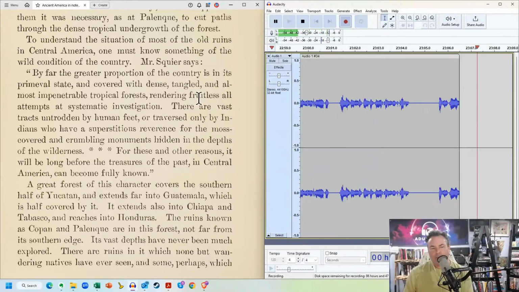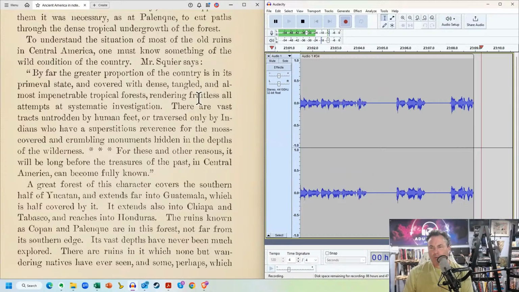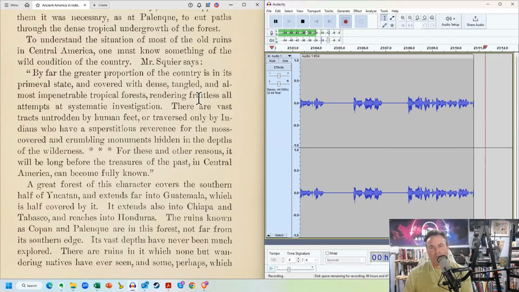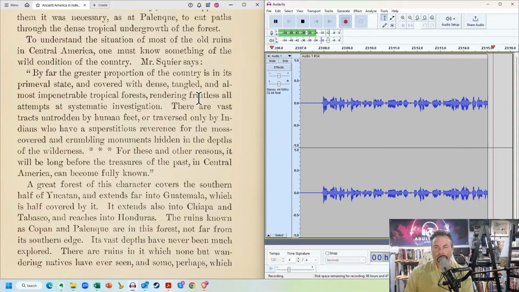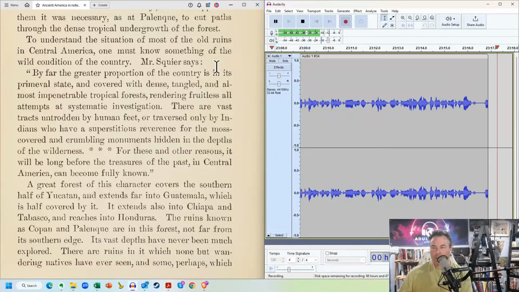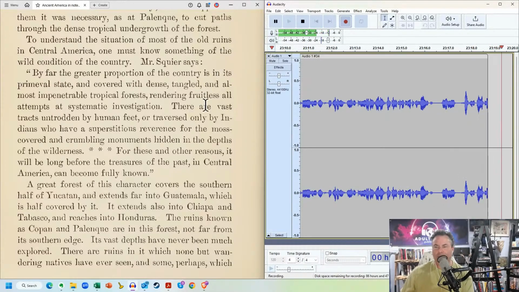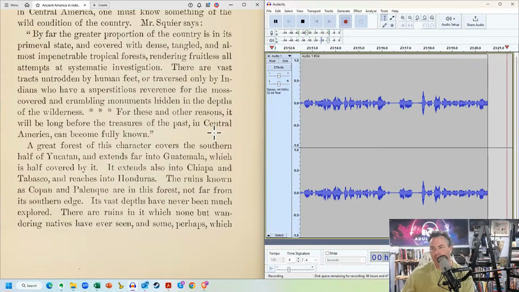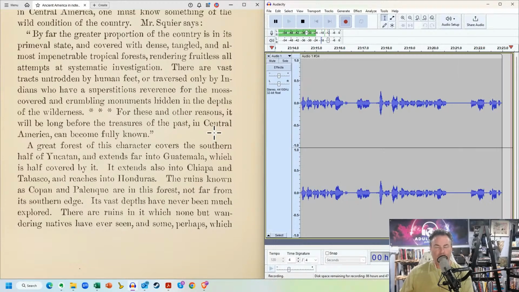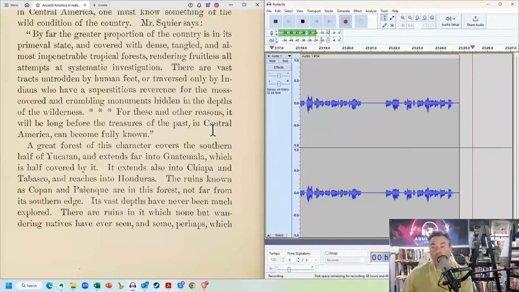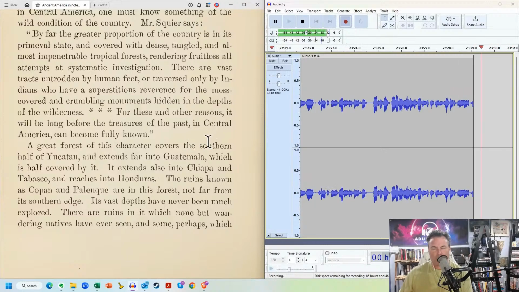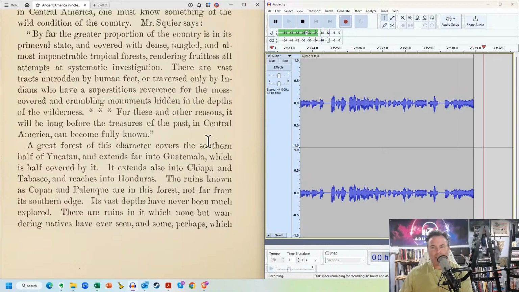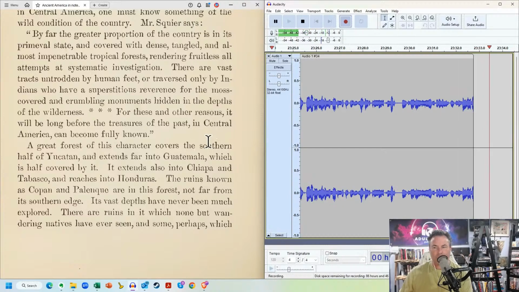Mr. Squire says, by far the greater proportion of the country is in its primeval state and covered with dense, tangled, and almost impenetrable tropical forests, rendering fruitless all attempts at systematic investigation. There are vast tracts untrodden by human feet, or traversed only by the Indians who have a superstitious reverence for the moss-covered and crumbling monuments hidden in the depths of the wilderness.